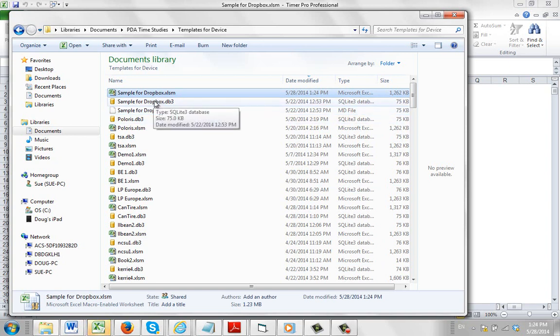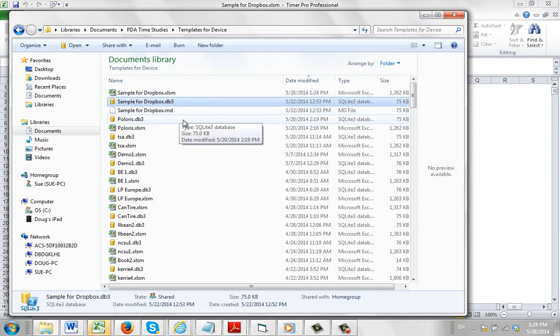And what we've done is we've created not one file but two files down here. This is a sample for Dropbox. This is a default one that you would use if you're passing it via a connection, a USB connection. Use the DB3 file. That's the native format. Now Dropbox does not support the DB3 format. So what we've done is we've made instantly a copy of this one. You can see it's called Dropbox.md.